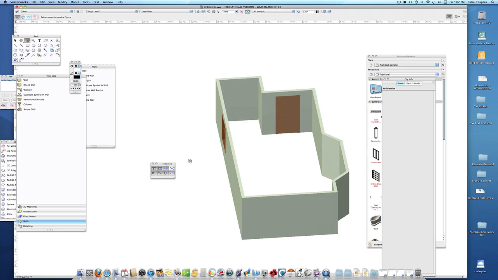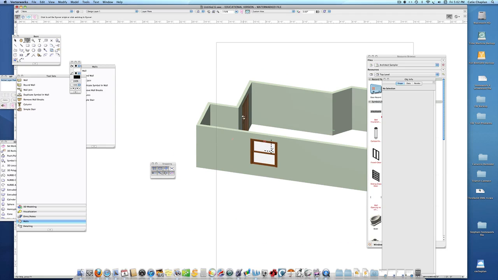You can put your doors and your windows in. You can control the height, the size, the width, the type. And in the next screencast, we'll talk about how you position them horizontally along the wall.